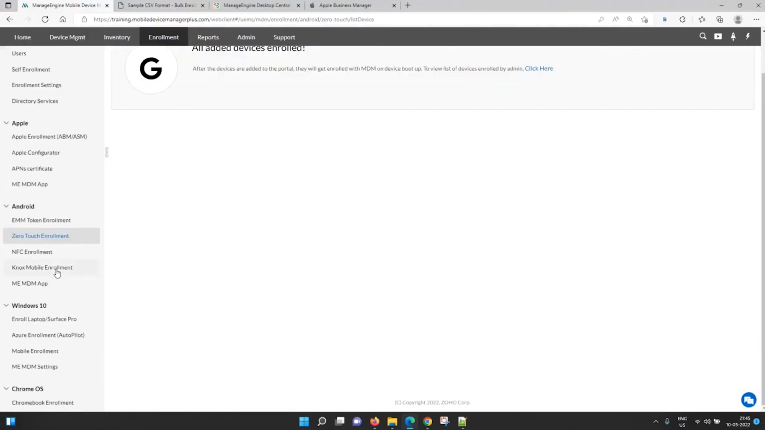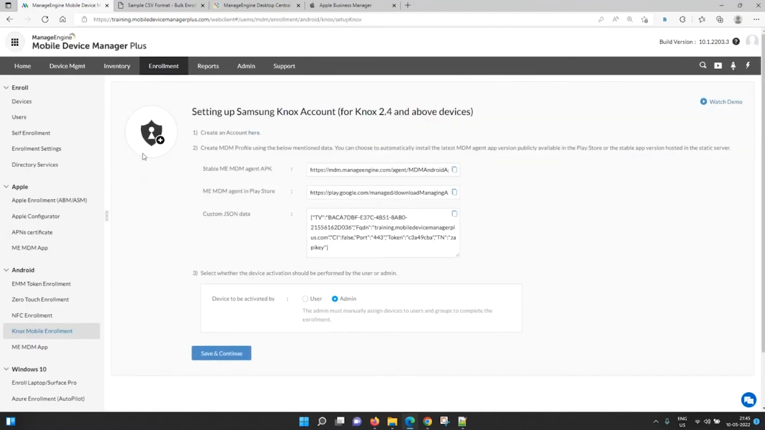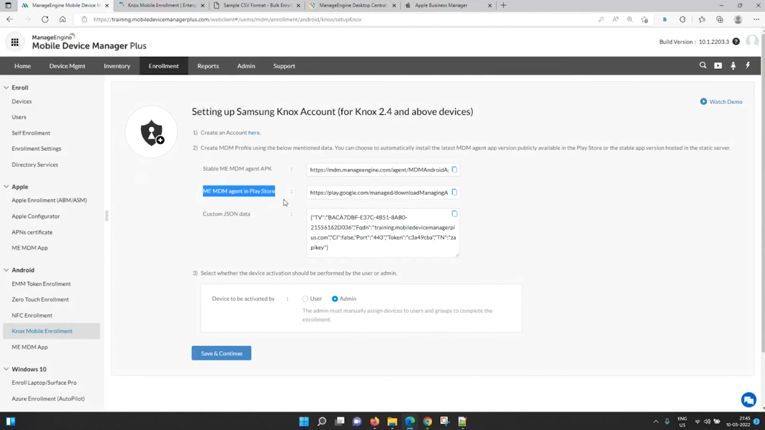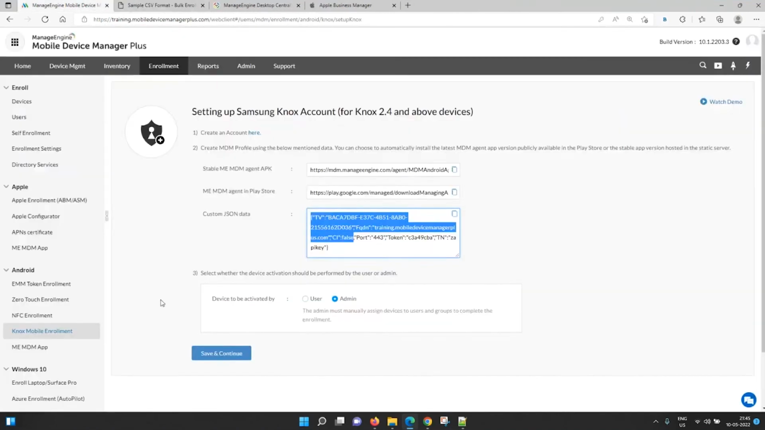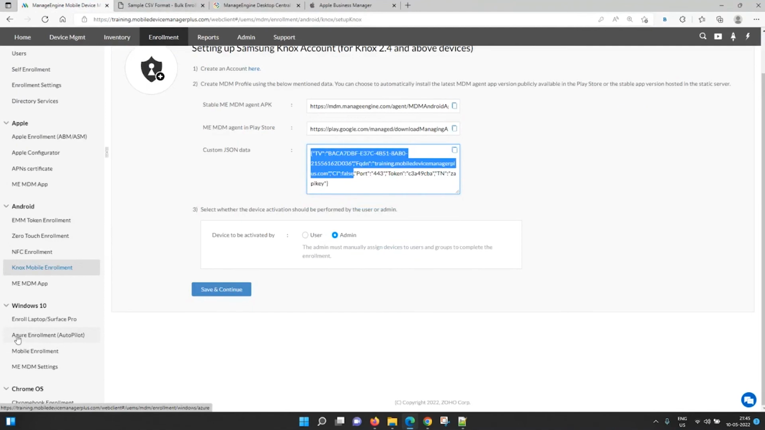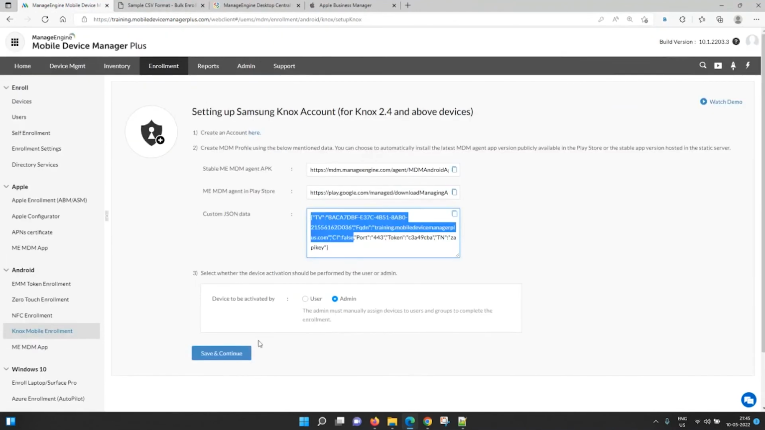And same way, Samsung also offers Knox enrollment, where you can create a Knox account and add the MDM agent APK and Play Store APKs and JSON data again in the Samsung Knox account, and you'll be able to do it. Same way for Microsoft or Windows devices, you have Azure enrollment through which you can do the same set of process.